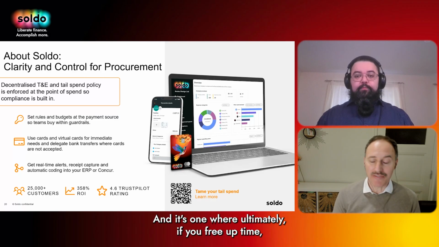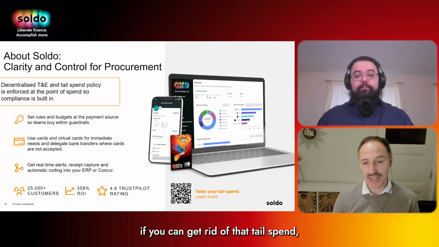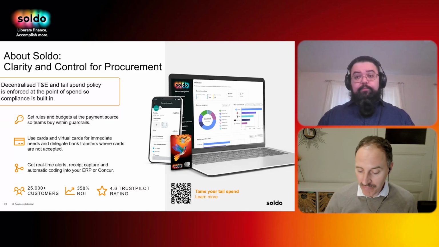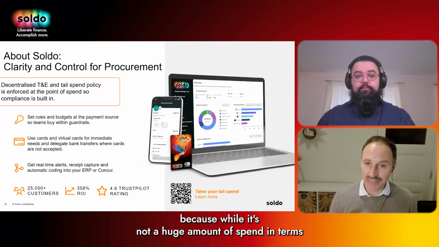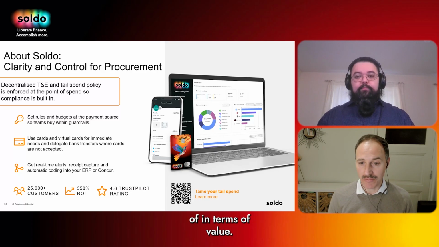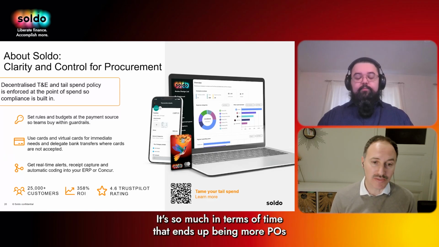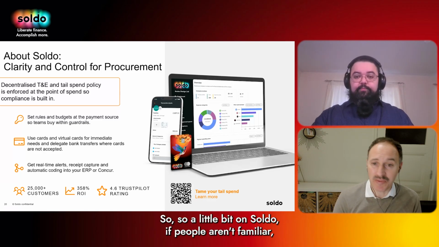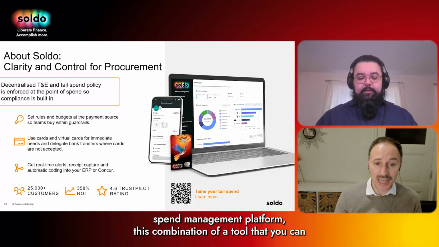And it's one where ultimately, if you free up time, if you can get rid of that tail spend, I think for procurement you can really help to become that strategic leader. While it's not a huge amount of spend in terms of value, in terms of volume it's a lot, and in terms of time it ends up being more POs and not solving that problem.